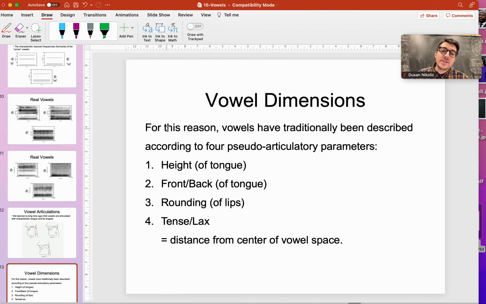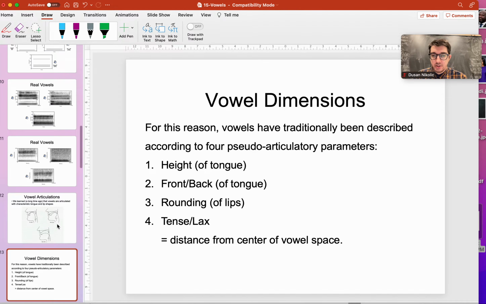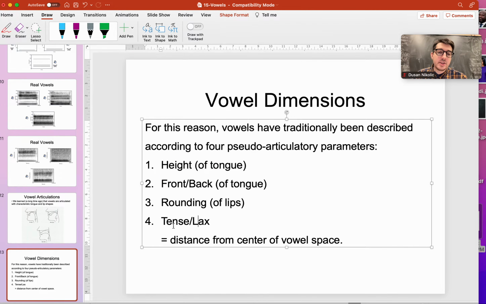So based on these vowel characteristics, we set up or defined, whatever you want, 4 dimensions. These are height, front-back, rounding, and tense and lax, or roundedness and tenseness and laxness, based on the distance from the center of the vowel space.